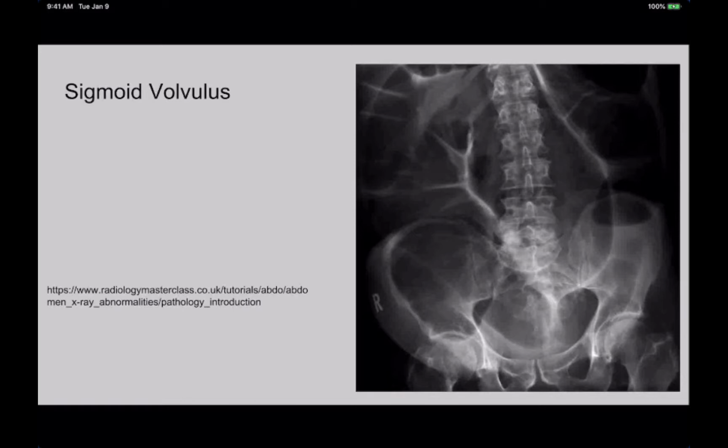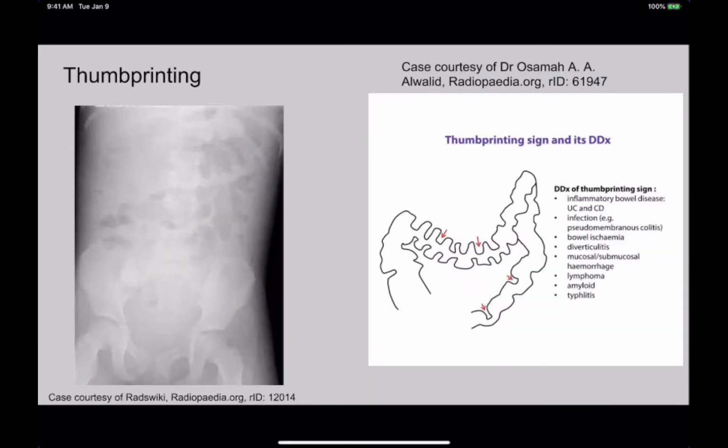And that's that x-ray. And then this image shows thumbprinting, which is basically inflammation in the bowel wall, which comes from ulcerative colitis or Crohn's disease. And you'll get a thumbprint type look to the wall of the colon as it traverses through the abdomen.